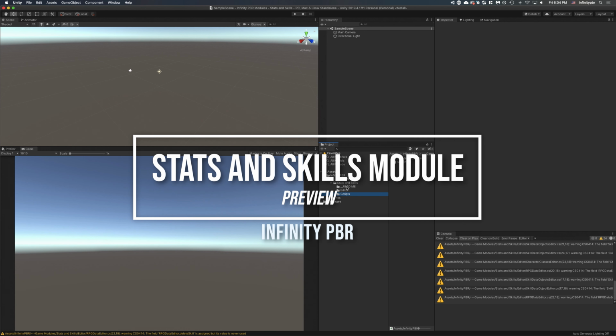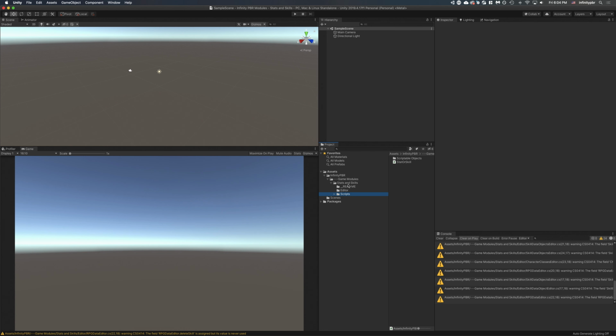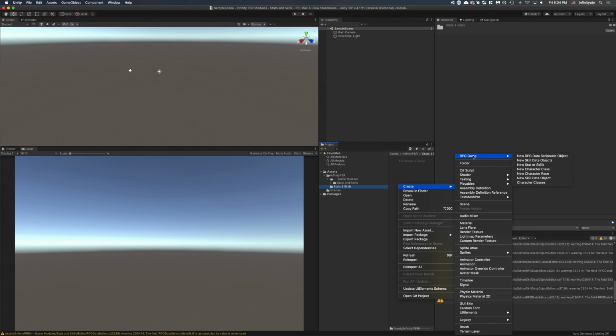Now I've imported this into an empty project, and we're going to just see how it works. So in my main project, let's say Infinity PBR, I'm going to create a new folder, and we're going to call this Stats and Skills. Now you can call it whatever you'd like, but for the purpose of this tutorial, we're going to call it Stats and Skills. Then I'm going to right-click, Create RPG Game, New RPG Game Scriptable Object.